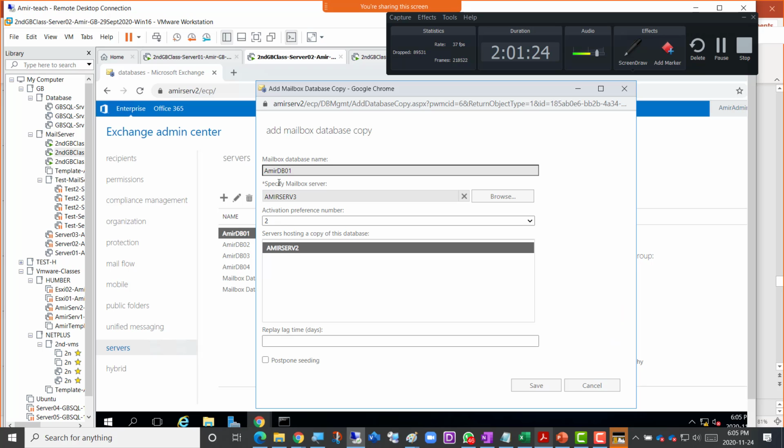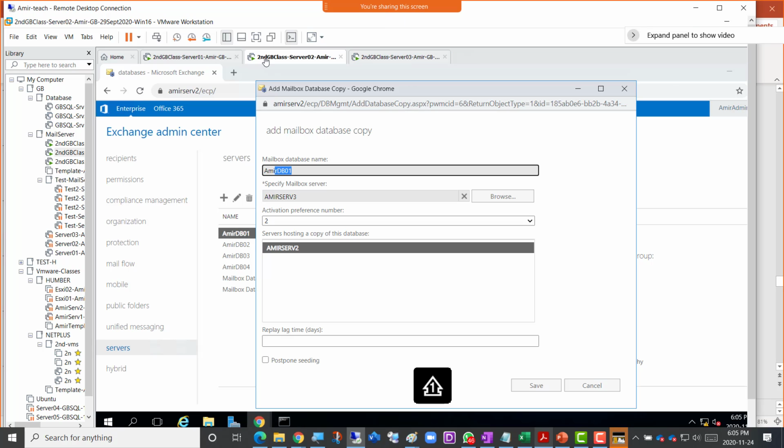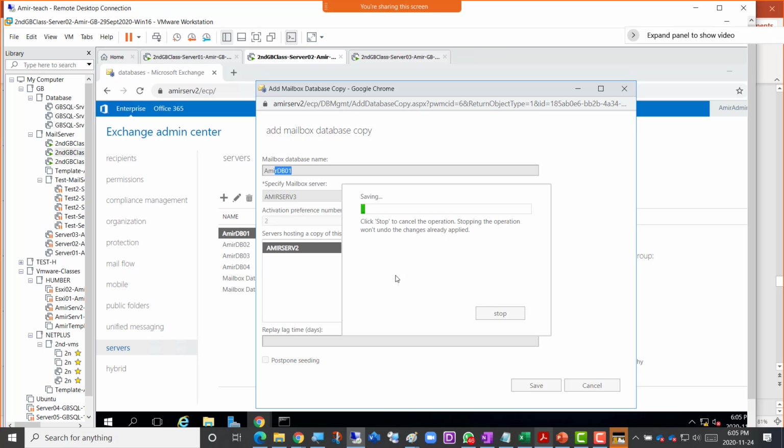Now, if this has all been set up, I'm telling the DAG: hey DAG, can you create a standby copy of this DB01 on server 3 as well? Thank you very much. I'll click save and hope that everything goes well, because now this Exchange server will go over the network to the other Exchange server and create that copy there. So I'll click the save button here, and it's going to try to create a copy.